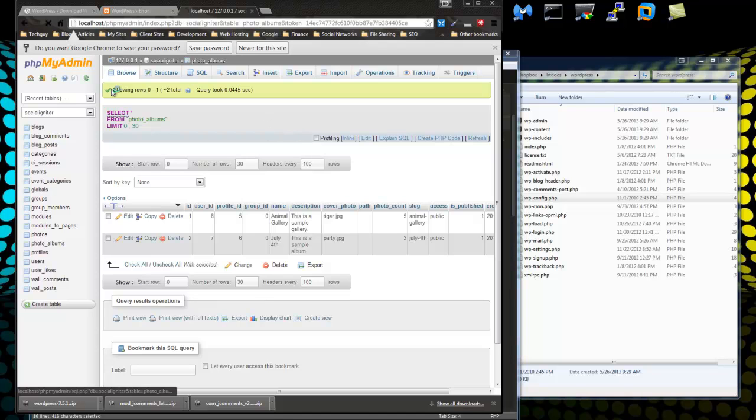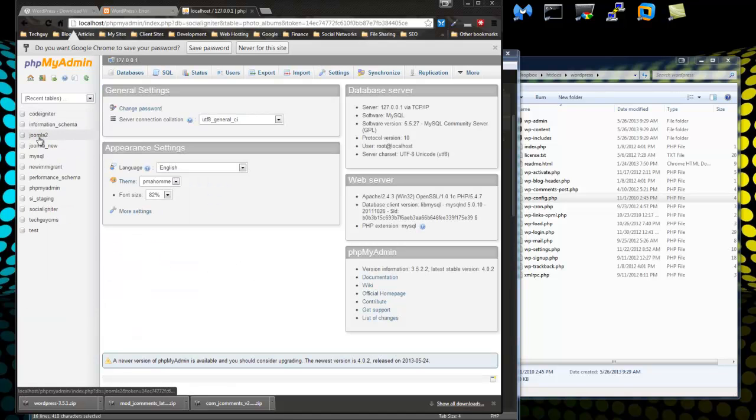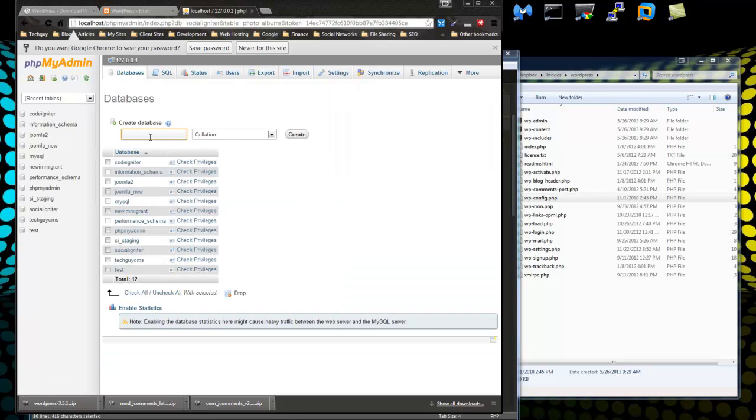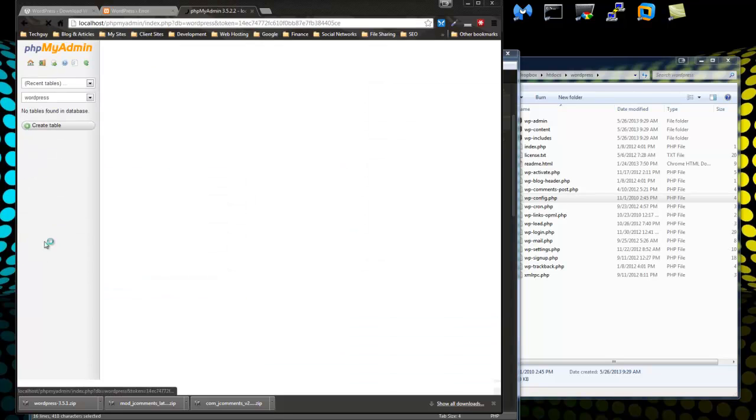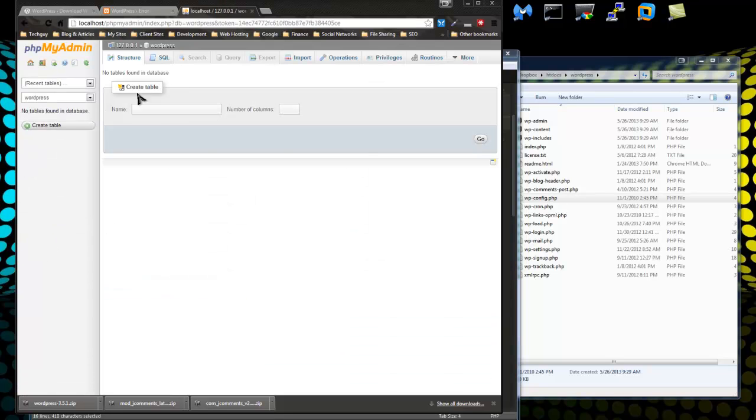So here we're in phpMyAdmin, and you can see on the side here, these are all the databases that I have. We want to create a new database for our WordPress installation. So if we go up here and click Databases, I'm just going to call it WordPress and click Create. So now we have a database called WordPress, which is totally empty. And the database will get filled up on installation.